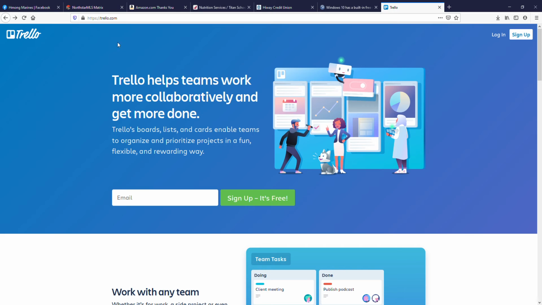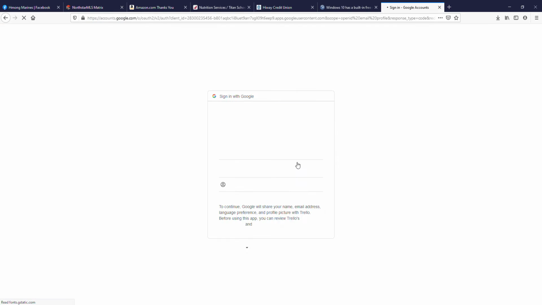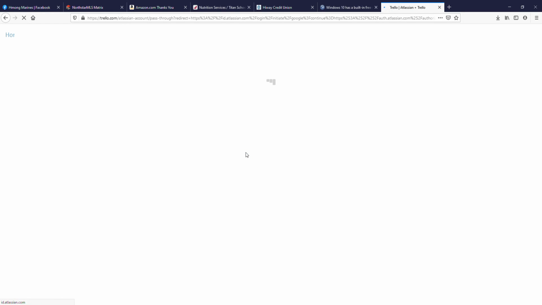Okay, so Trello is just Trello.com. Okay, I'm going to log in here. I created a login with my Google account already, and you guys can create the login with your Google account or with your home seller's email. Okay, bear with me here, it's kind of slow.